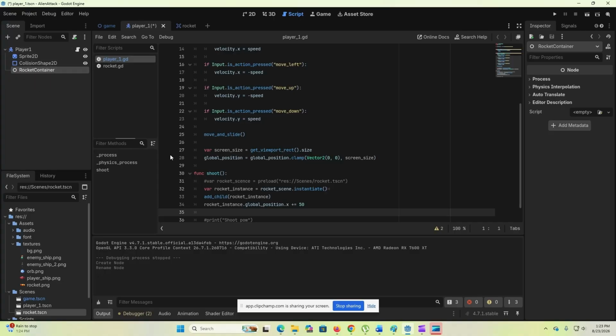The reason why this base node solves our problem is because it does not have a transform. It does not have a location, rotation, and a scale. Because of this, adding the rocket instance, which will be like the bullet, as a child of the rocket container, this base node, will break the connection to our player.